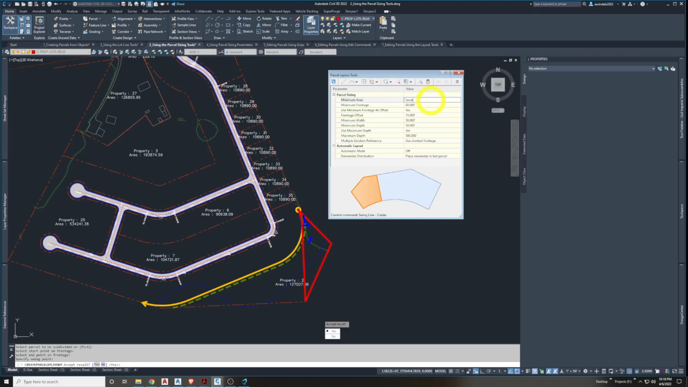And hit enter. So I typed in acre, it accepted that, and it converted it to square footage, which 1 acre equals 43,560 square feet. We're getting my sizing dialed in. Okay. I'll hit enter again to create yet another parcel.